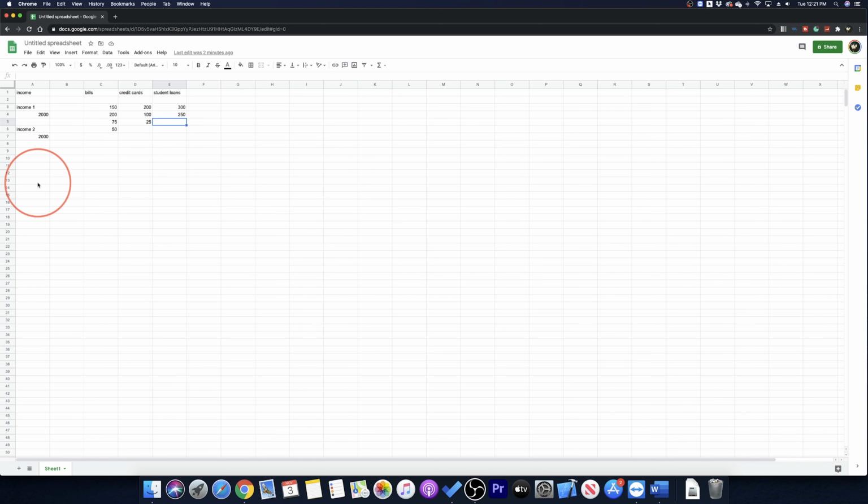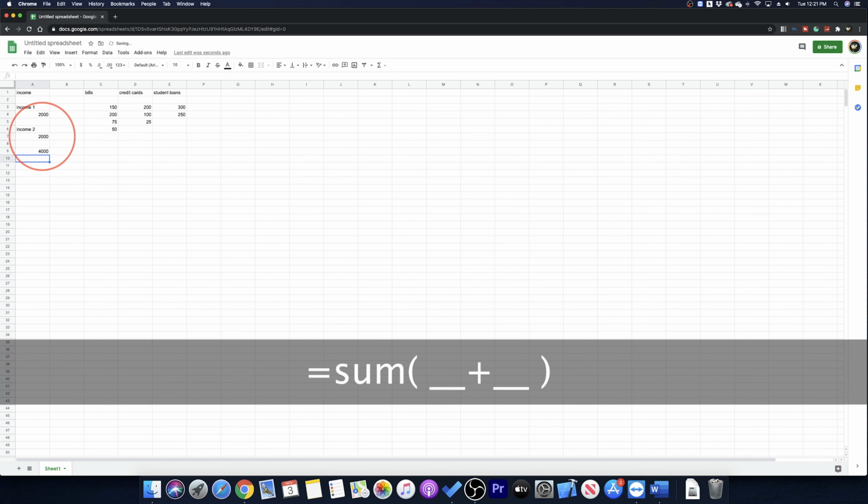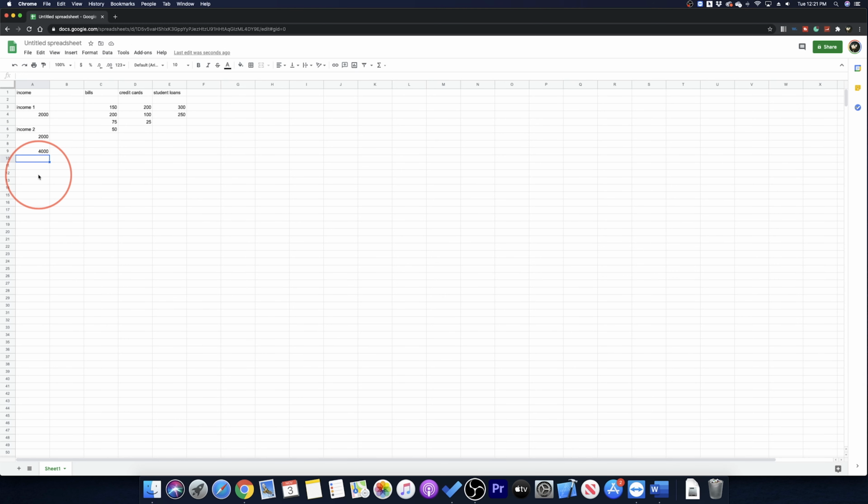I usually leave a space and then start my sum function. Type in equal sum open parentheses and then select the first income, press the plus sign, and then the second income, then press enter. That will then perform the function, adding the sums of the two cells that we've selected.